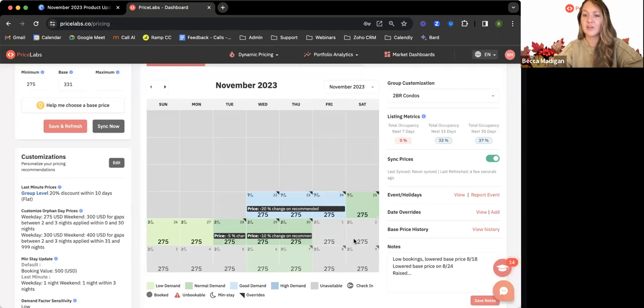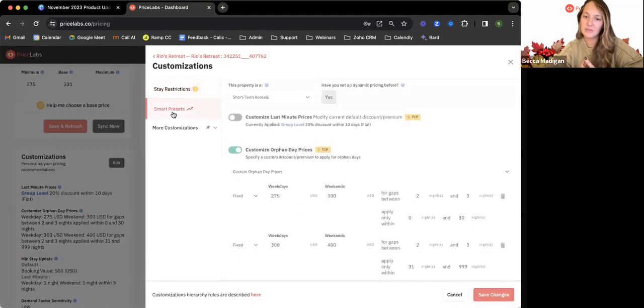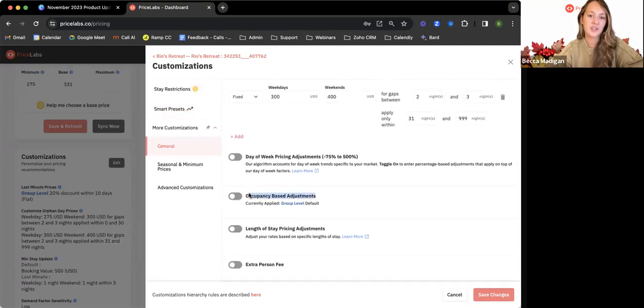You can either highlight the calendar like that, or click add where it says date overrides here. This will allow you to do a flat discount or even a flat price if you want. Now, the other thing I like if you're a new user is our occupancy-based adjustments. I think they might be under smart presets. They're definitely under general, almost at the bottom, occupancy-based adjustments.